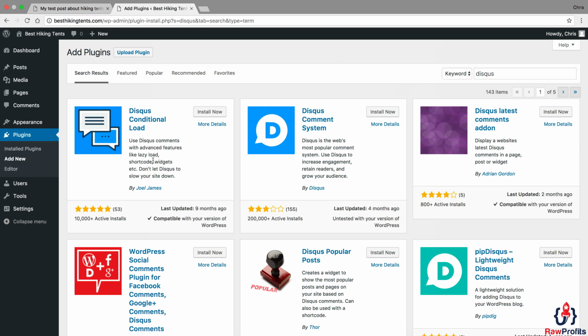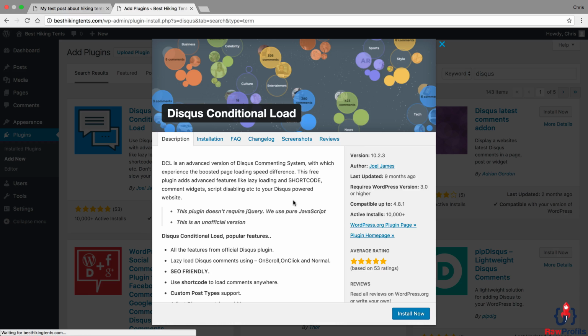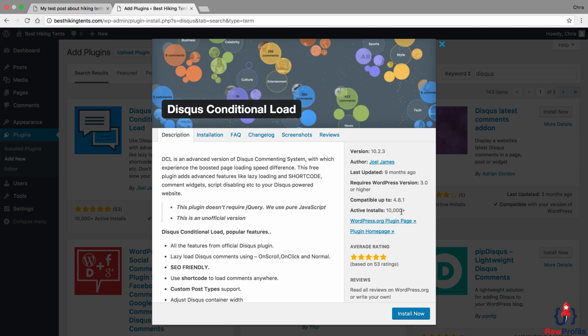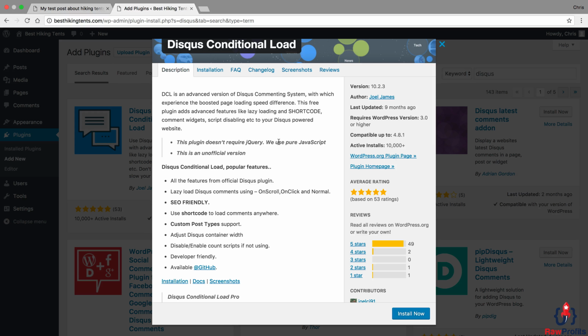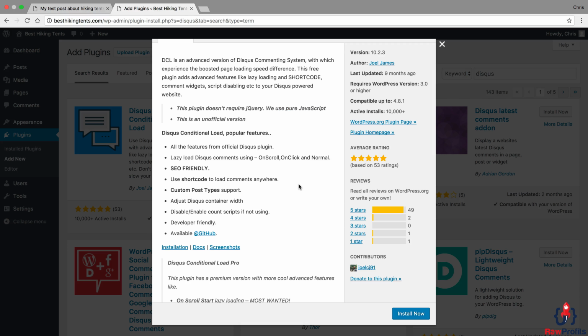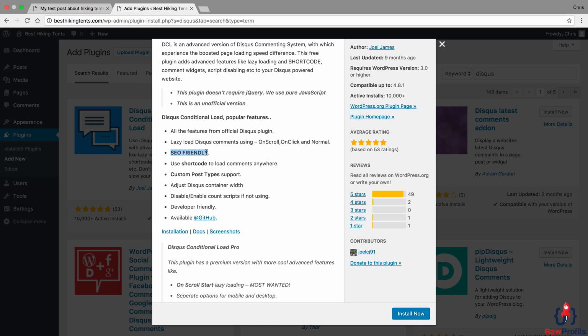So I've actually been using the Disqus conditional load, and this is by Joel James. So it's an unofficial plugin for Disqus. So if we click on it and take a look, it has over 10,000 installs. The rating's great. It's also compatible with the version of WordPress that we currently have installed. He coded it in pure JavaScript. There's no jQuery, so there's no libraries that are bogging it down and making it a little slower. One important thing is that it is SEO friendly. This is great, so that we know Google is going to be picking up any comments that are posted and listing them in Google for us.